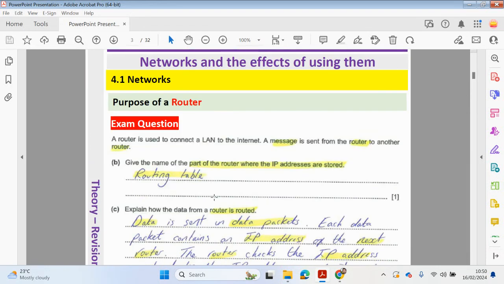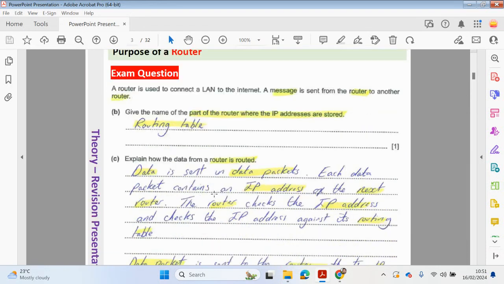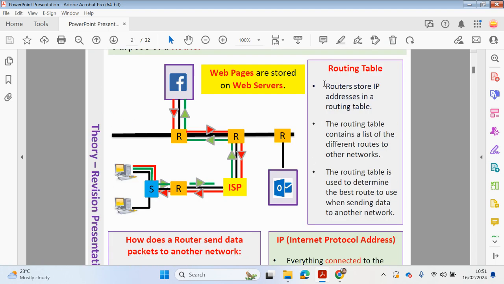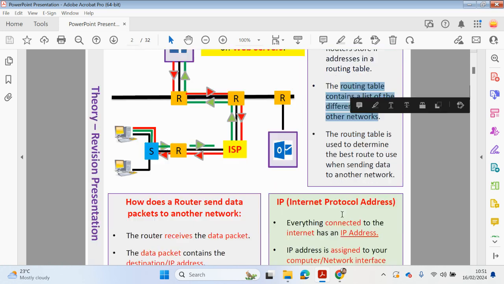So here is a typical exam question. A router is used to connect a local area network to the internet. A message is sent from the router to another router. Give the name of the part of the router where the IP addresses are stored, and the answer is going to be the routing table. So the routing table stores IP addresses, and the routing table contains a list of different routes over networks, and it will determine the best route to use when sending data or packet data to another network.